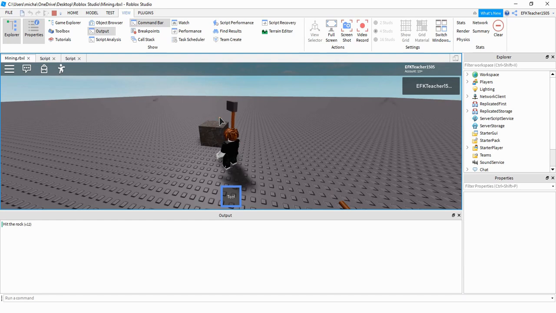Okay, this is where we're going to stop for this video. And in the next one, instead of just printing off the message, hit the rock, we're actually going to make it where objects pop out of the rock.